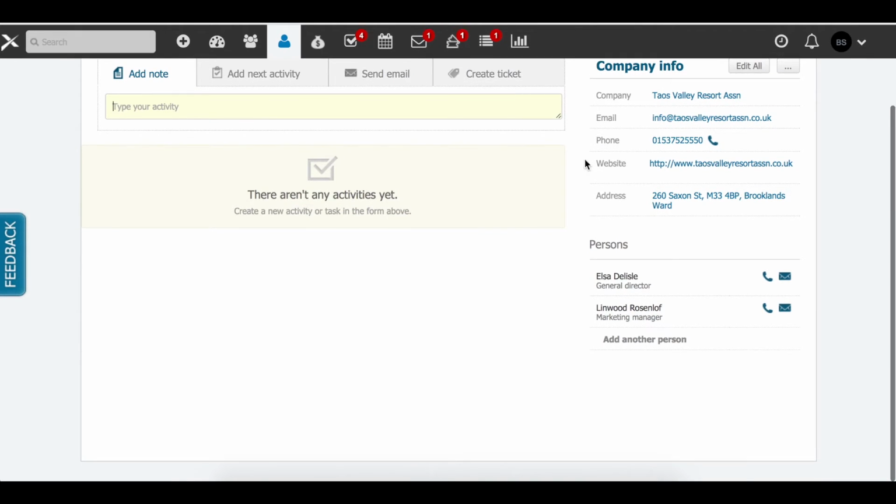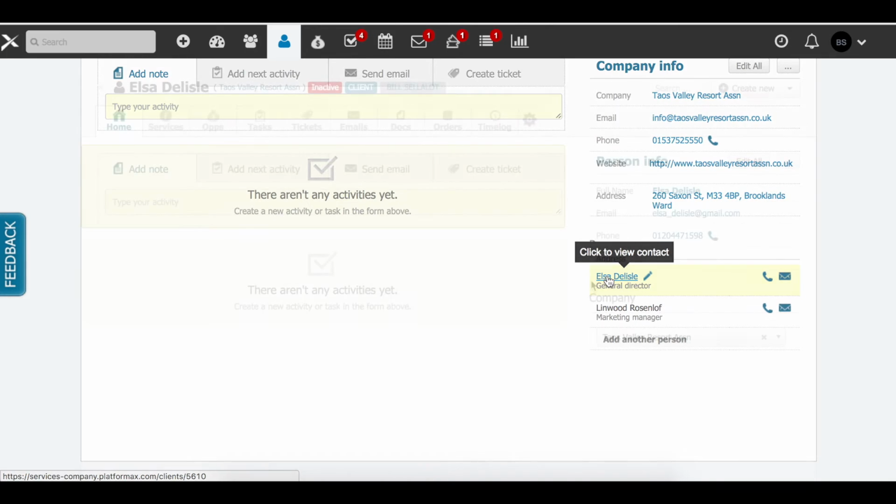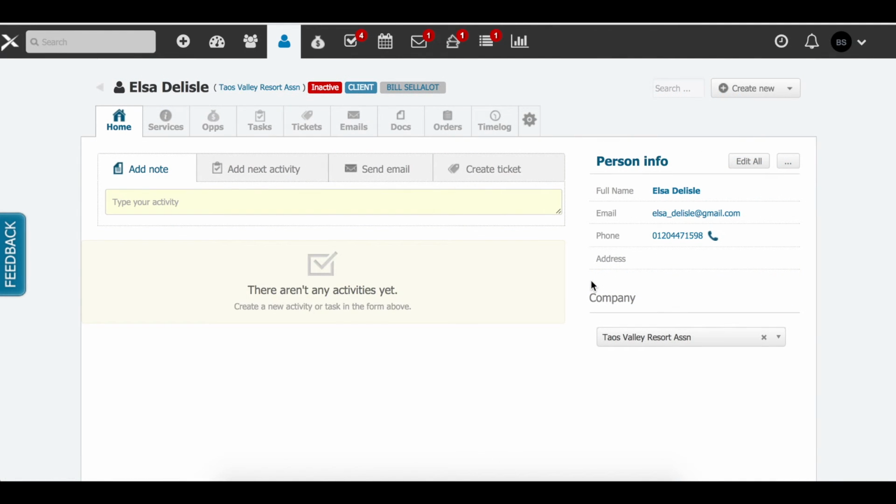And also, as you can see, here are the persons that we imported in the second step, Miss Elsa and Mr. Linwood. Let's see their contact card. This is a person contact card with all the details that we imported about this contact. And that's how you import contact data in Platformax. Enjoy your work!